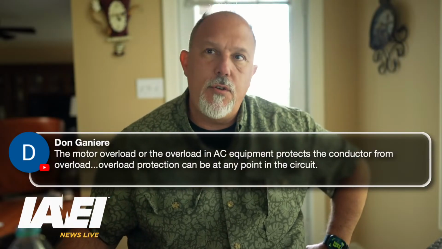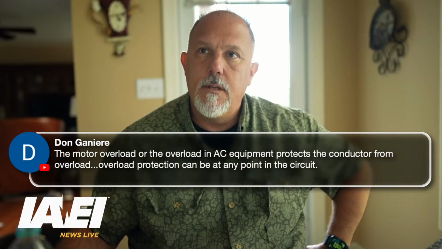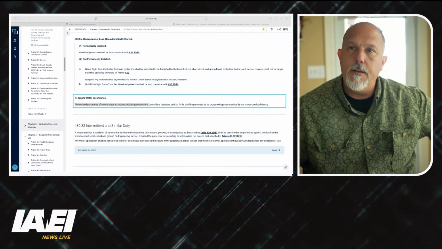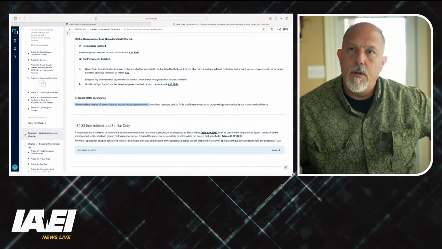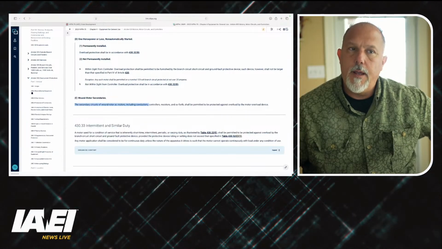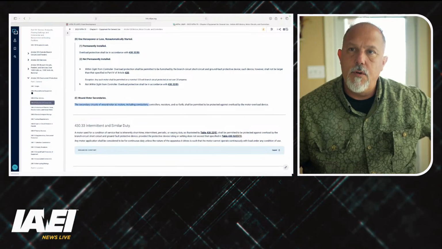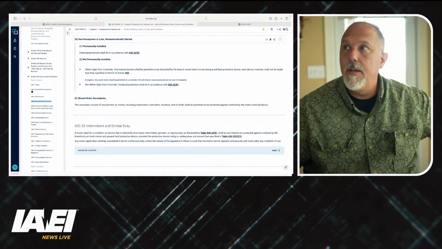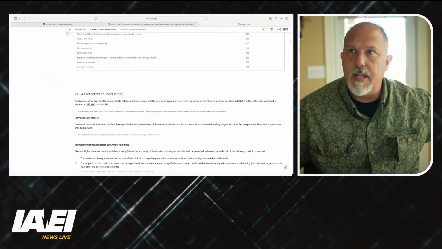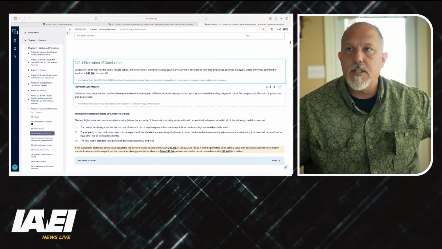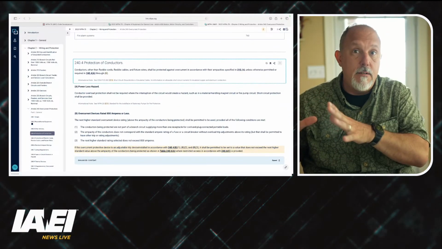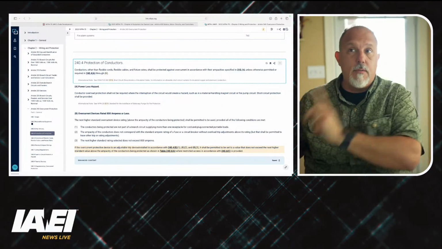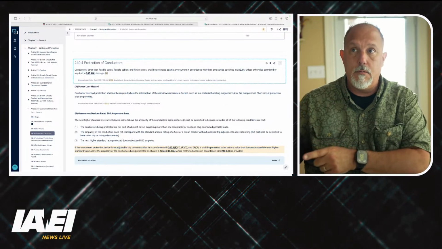Remember, in Article 240, I'm going to show you another trick. If I go to 240, and I come down to 240.4, protection of conductors, and I say open link in new tab. Now I've got two instances of NFPA link open. There is protection of conductors, so I can't get away from this. There's nothing in 430 that tells me I don't have to follow 240.4.